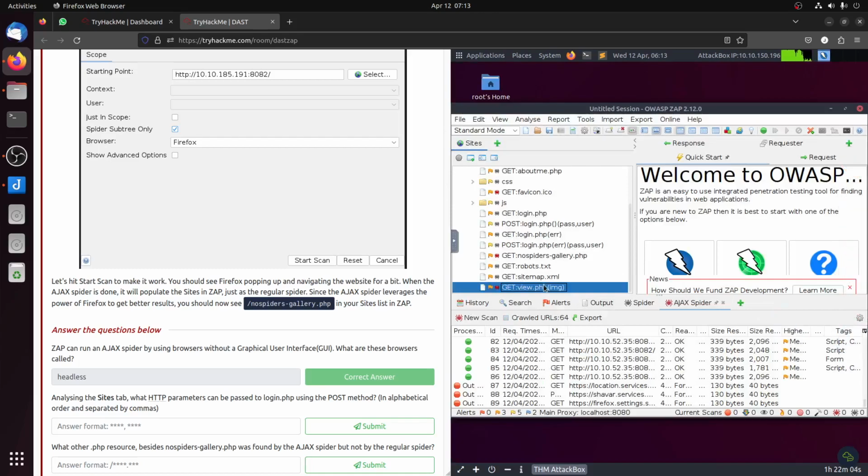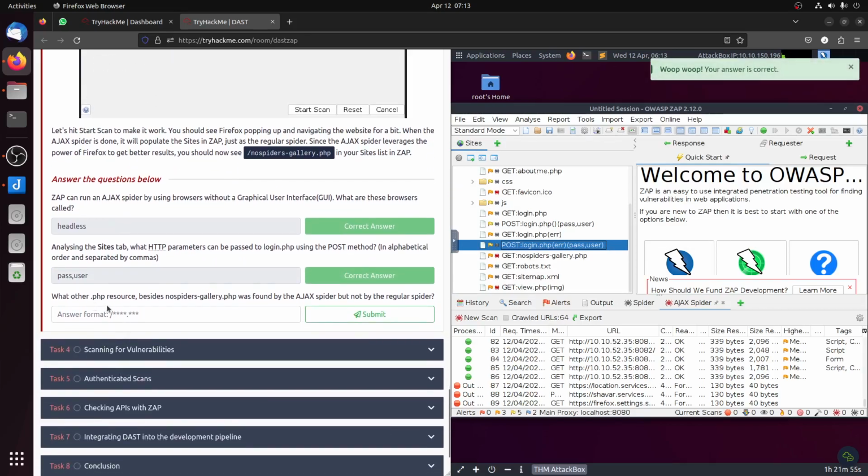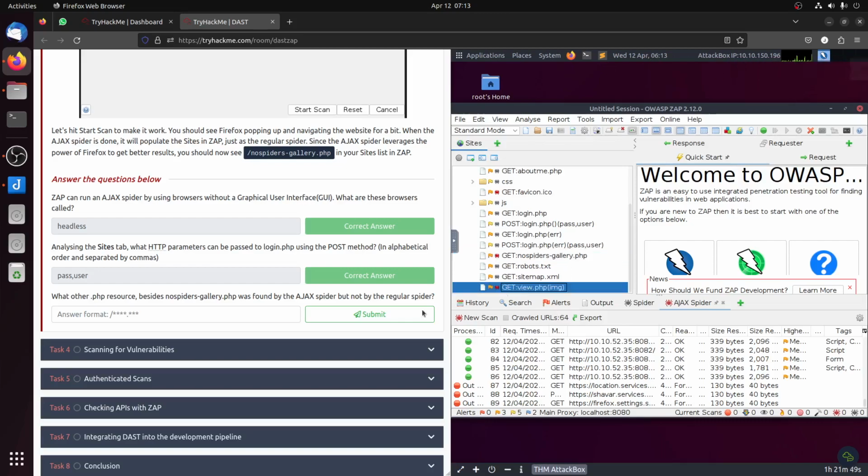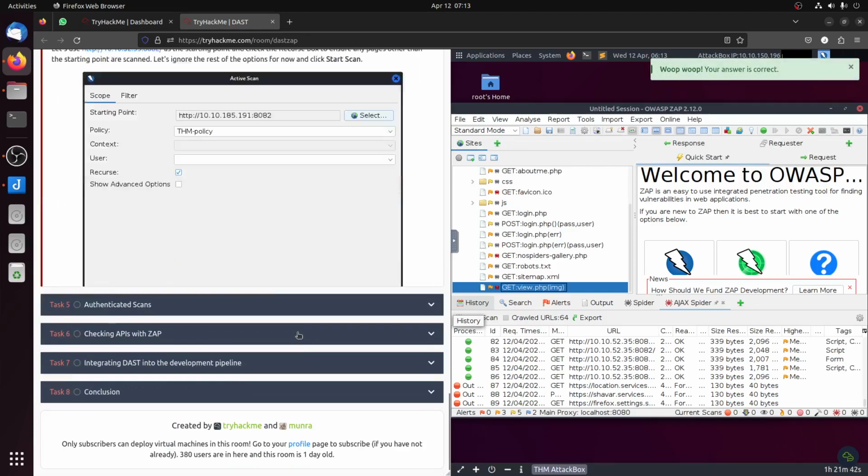The POST has pass and user parameters. And then it shows another PHP resource. That's the one we found new: the spider gallery, and then we have this new one. It's view.php, so the second one.